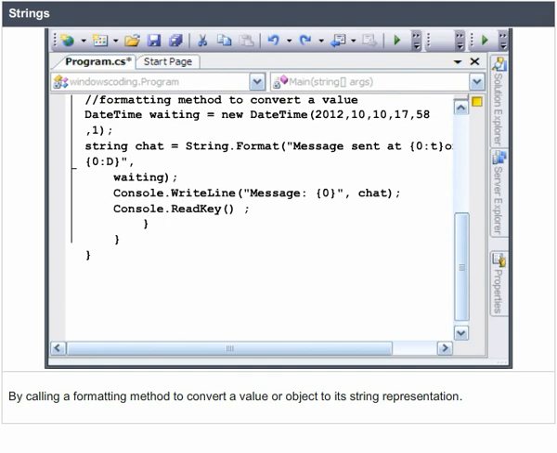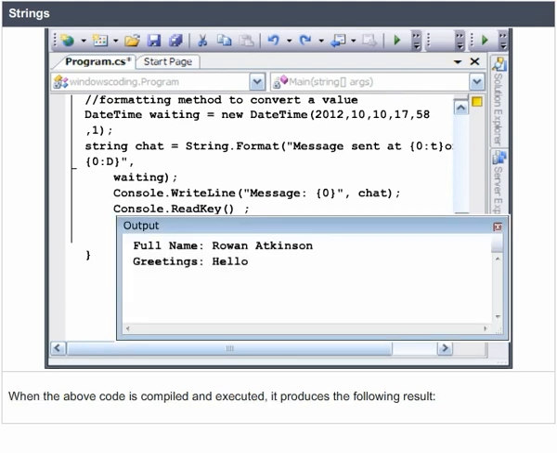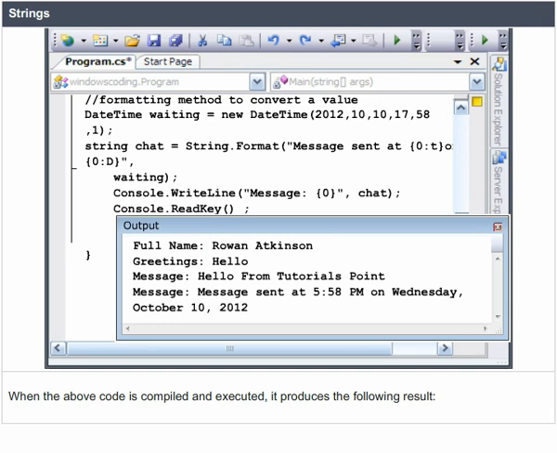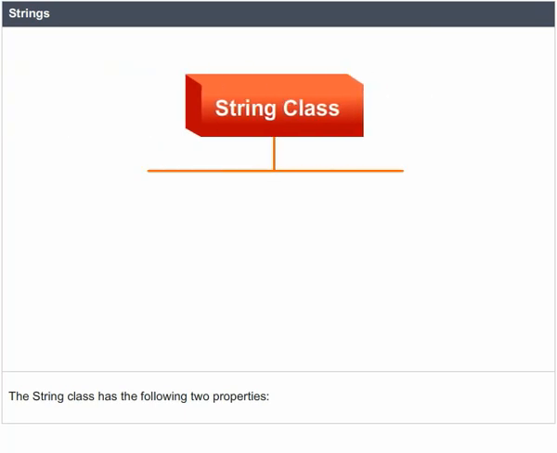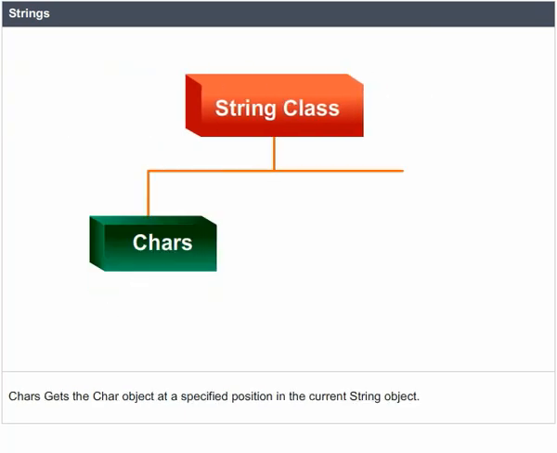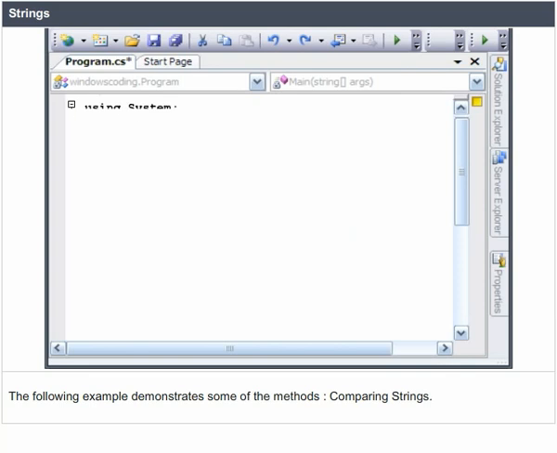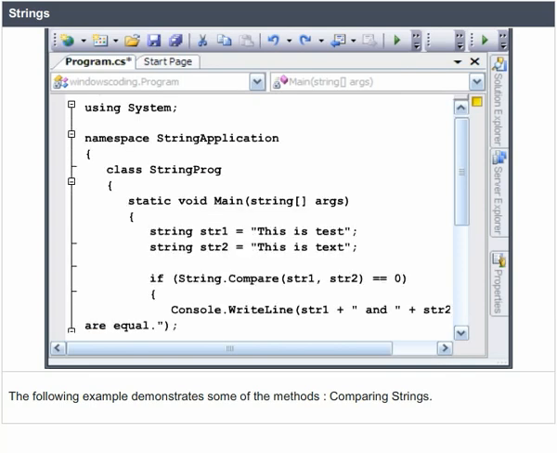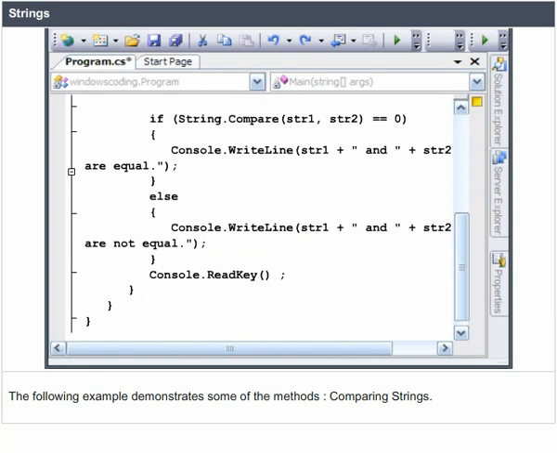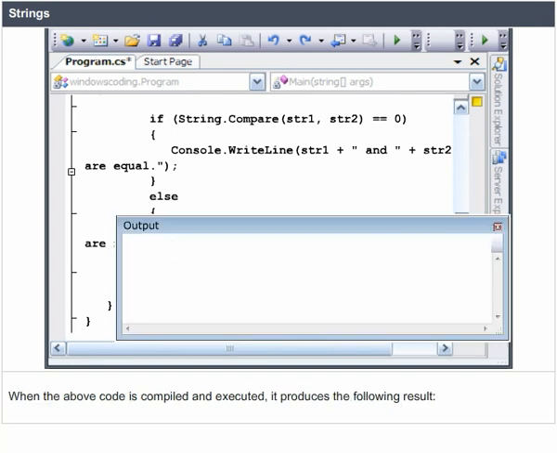When the code is compiled and executed, it produces the following result. The String class has the following two properties. Chars gets a Char object at a specified position in the current String object. Length gets the number of characters in the current String object. The following example demonstrates some of the methods. Comparing strings. When the code is compiled and executed, it produces the following result.